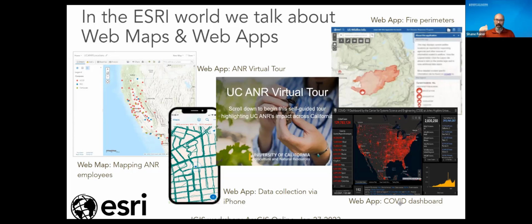And this is a story map that walks you through who ANR is. There's video content, there's photos, there's maps. It's just a really nice tool. And the last one off to the right is a web app. And I believe this is not from us. This is actually, I believe, from either CAL FIRE or the U.S. Forest Service, where they track incidents and fire incidences around the state.